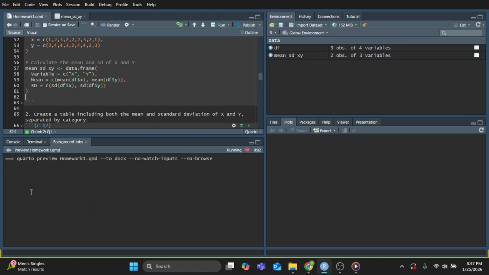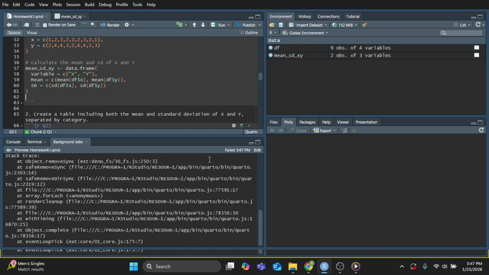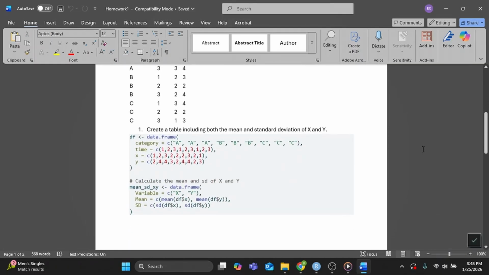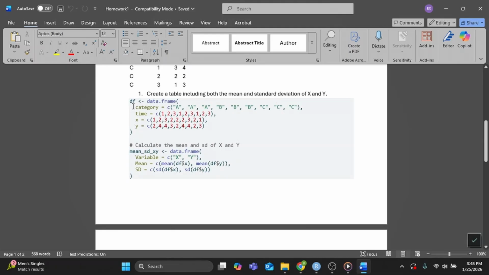Render, it's going to take us to background jobs, and it's going to go through. So now it's package loading, and then it's running Q1 all the way down through, and now it is completed. All right, after you open that Word document, it should say homework 1, and it'll have your name if you added author right there. And then down below, where question 1 is, it'll have all of your R code.